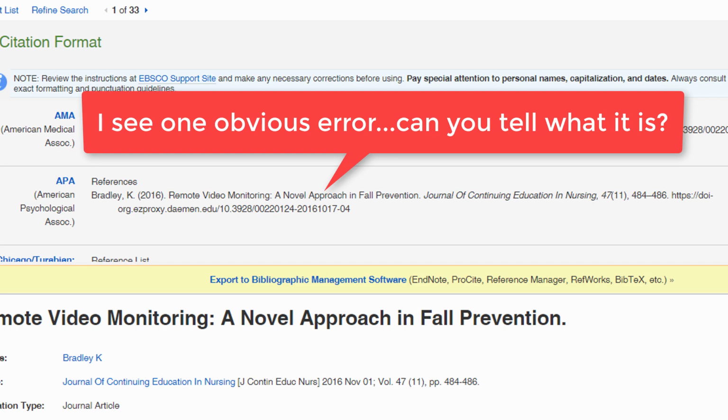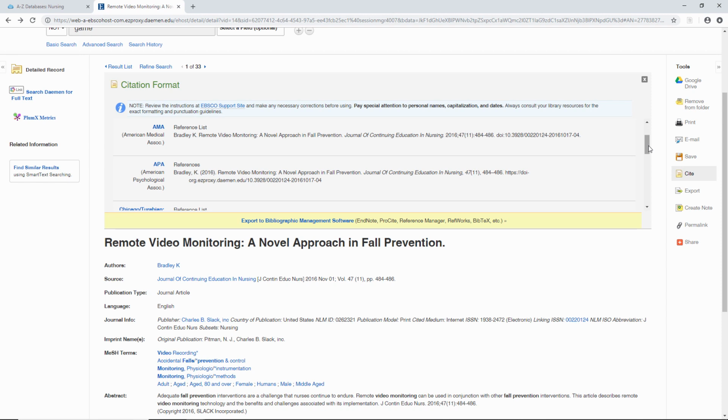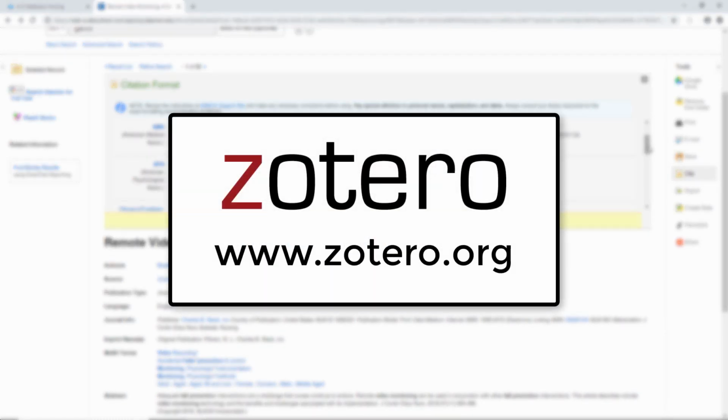If you're interested in a free software that serves not only as a citation generator that integrates with Microsoft Word, but also as a way to capture articles and article information from any database, save them to your computer, and organize them into folders, then I highly recommend checking out Zotero, which is available for download at www.zotero.org.